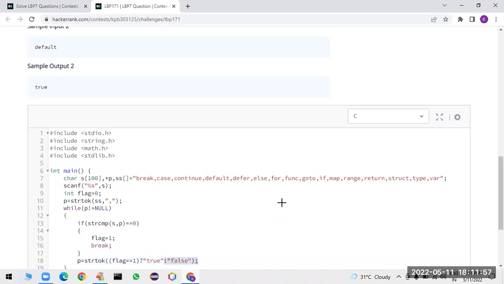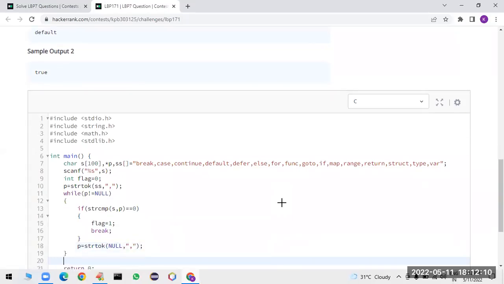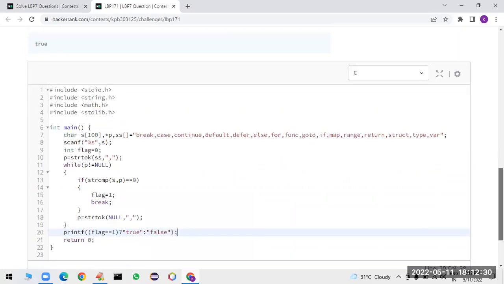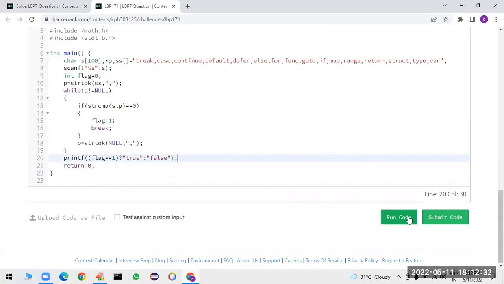Sorry, not here. p is equal to strtok, and we have to take a null whenever you are getting the last comma. So this loop is going to keep on repeating. All the elements it is going to fetch one by one and compare with your elements. Now I am going to check the value of flag. If it is equal to 1, I am going to print the message true. If it is not equal, I am printing the message false. So let me run the program. Is it going to work or not?